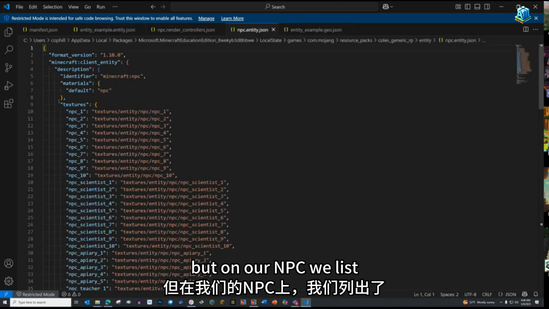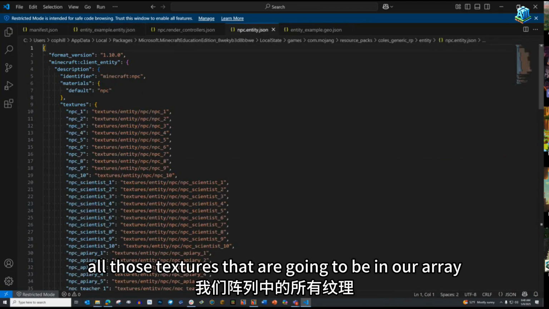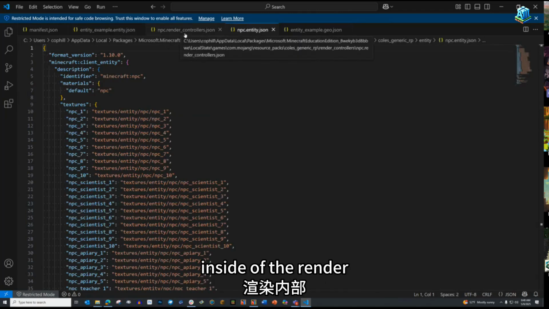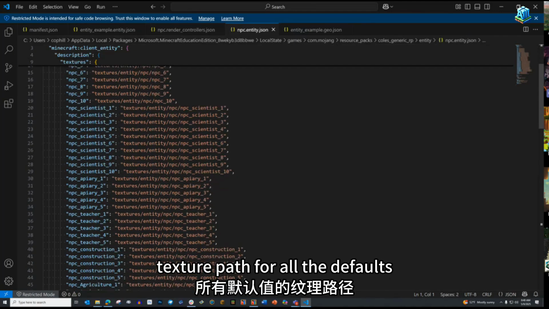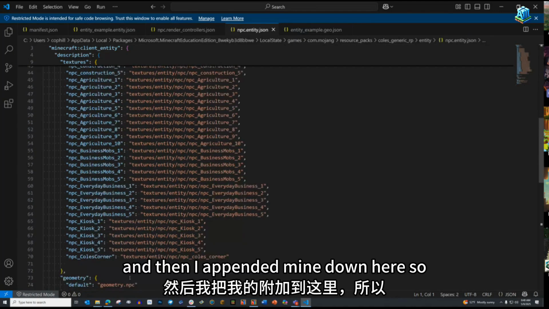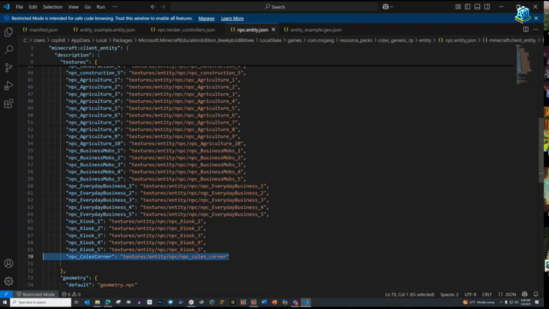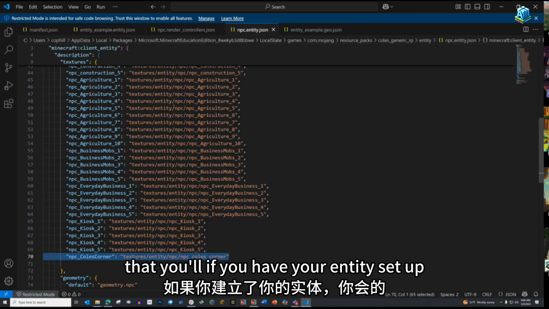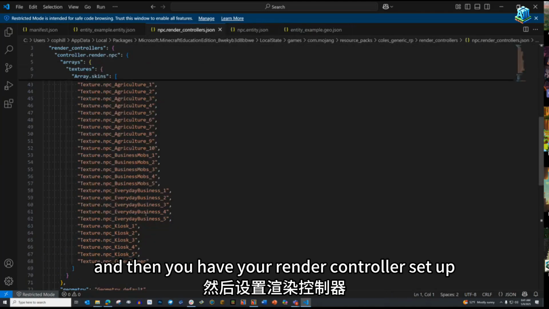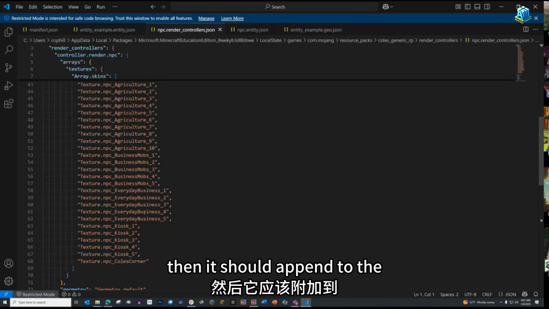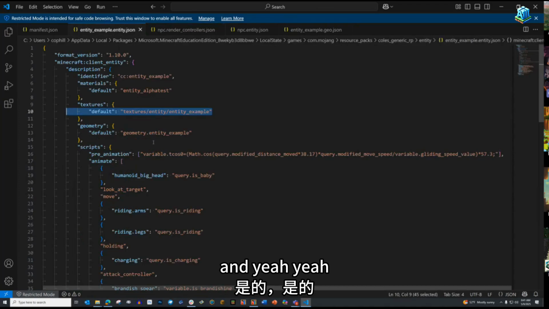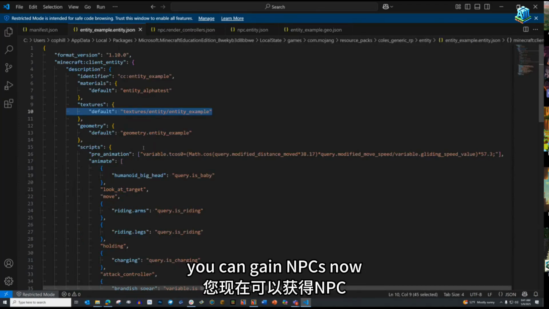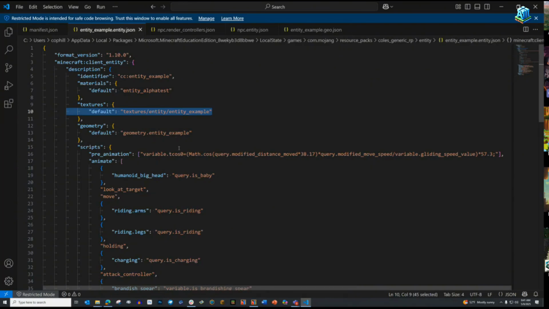But on our NPC, we list all those textures that are going to be in our array inside of the render controller. So we have a list of every texture path for all the defaults, and then I appended mine down here. So when you put both those together, if you have your entity set up and then you have your render controller set up, then it should append to the list there. That's cool. So you don't have to lose any NPCs. You can gain NPCs now.